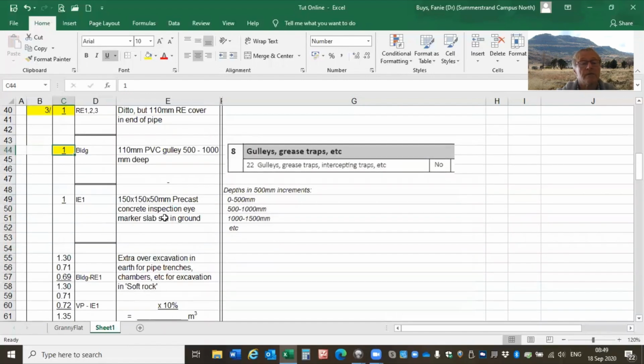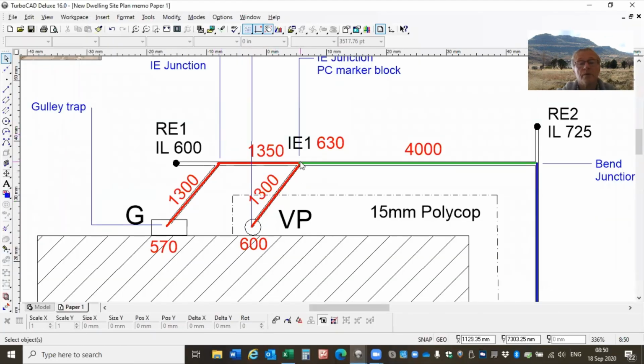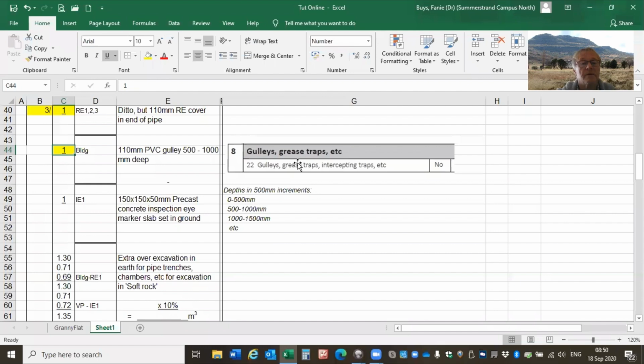Then we also have that precast concrete inspection eye marker, which we will have at that point there to indicate where that eye is. There's no pipe from the ground down to the drain pipe, so they need to know where that eye is in that precast concrete marker block. Then they will put it in that position above the ground, and we simply have one of them.